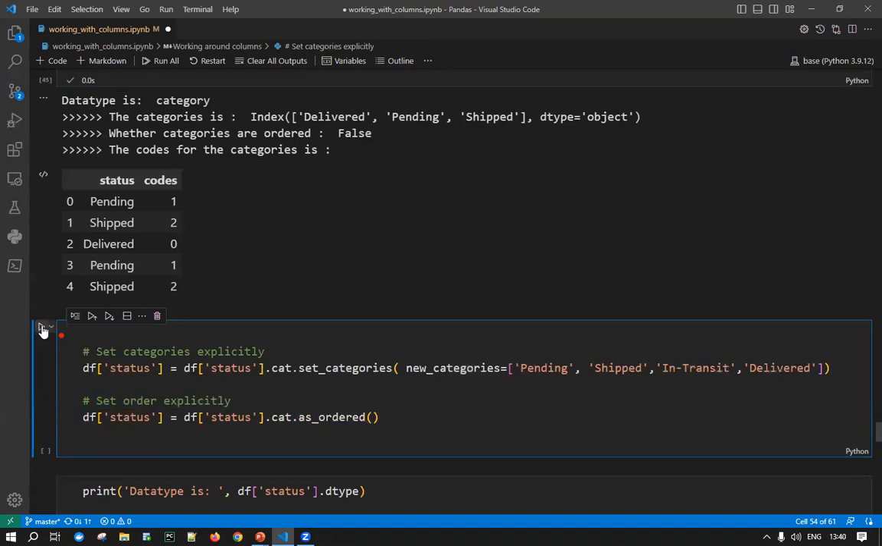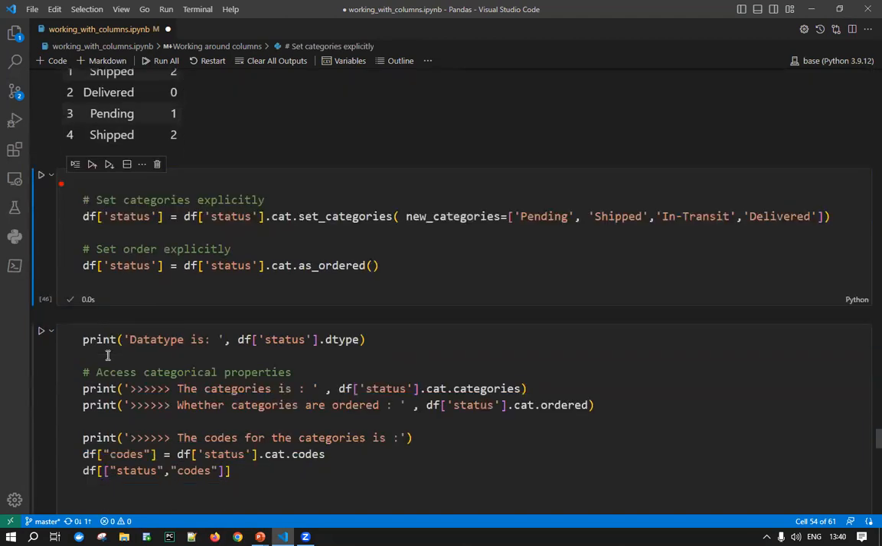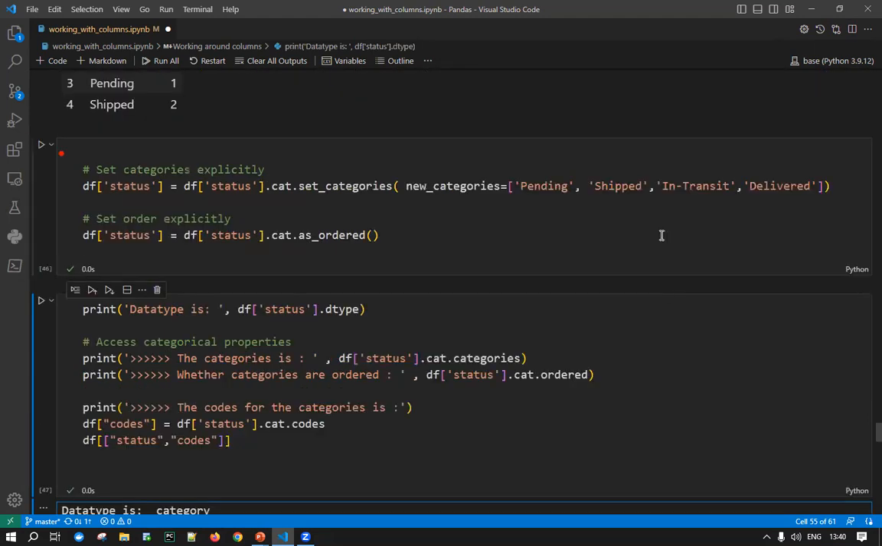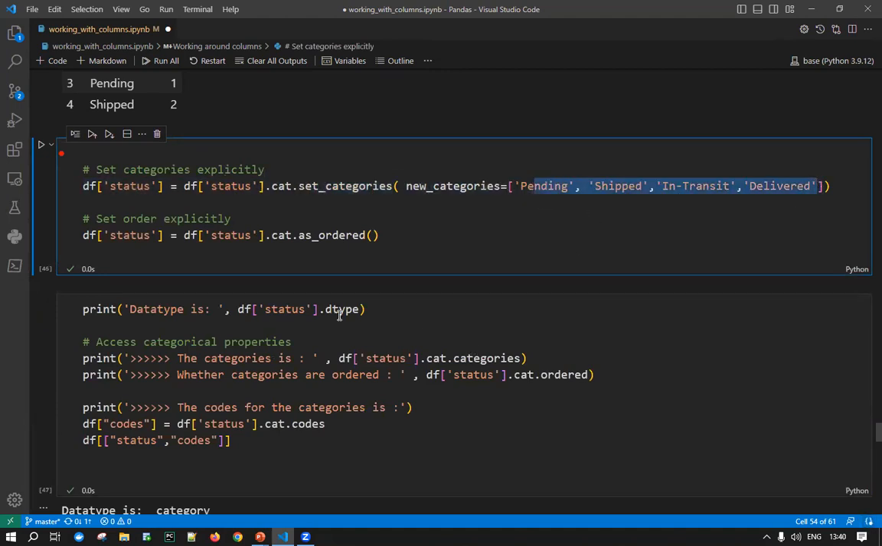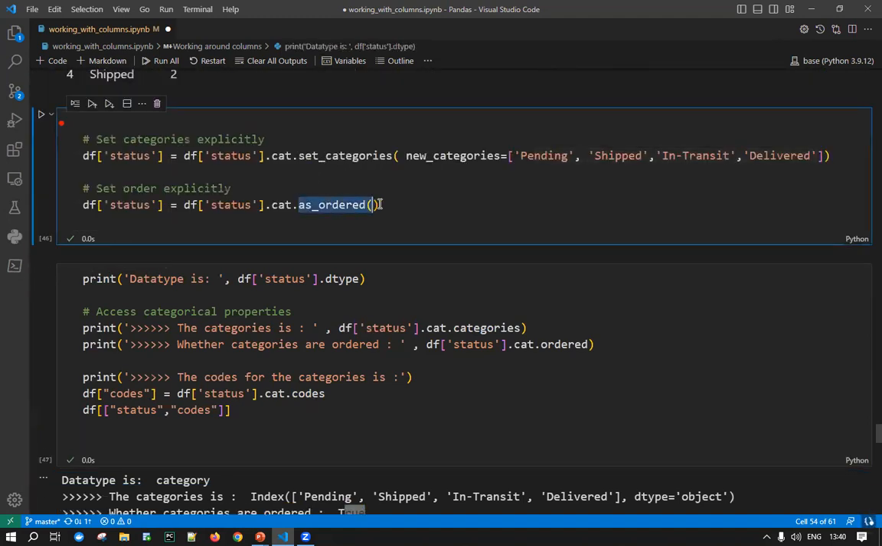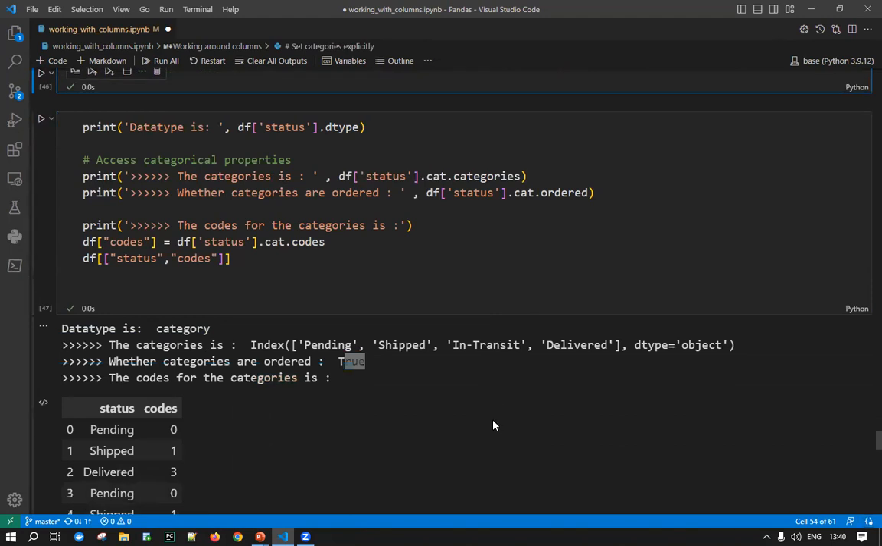So let's try to do this, and let's see what the metadata is. Now again, the data type is still category, but you can see that the categories are now pending, shipped, in transit, and delivered. This is the same thing that I set in the earlier set_categories function. So these are the new categories that you have. And now you can see that the categories are ordered. Why? Because I set this as ordered. When I did it implicitly, it was false.